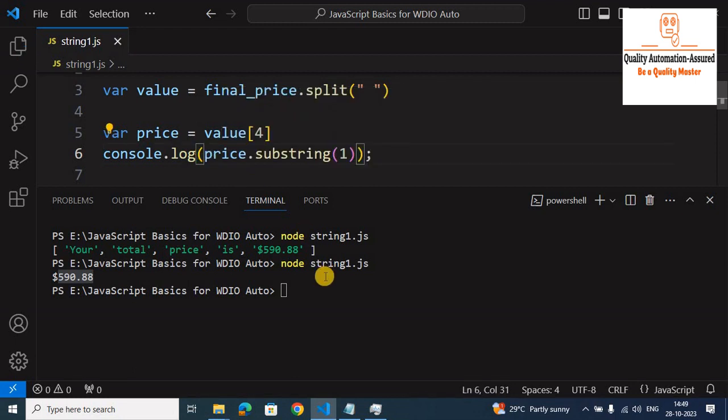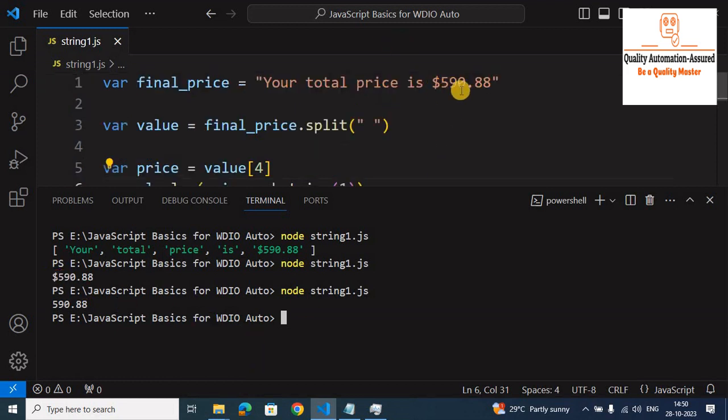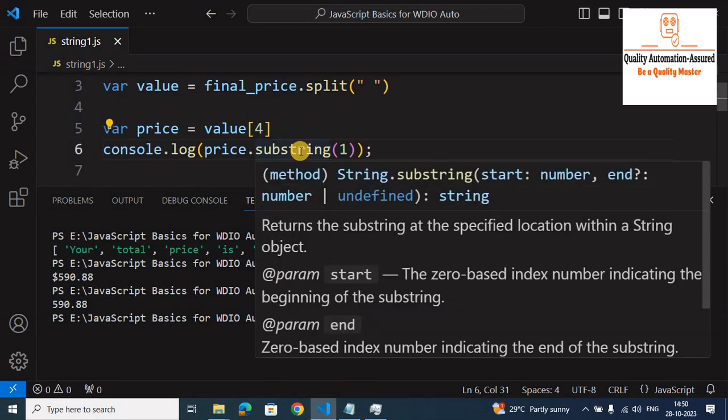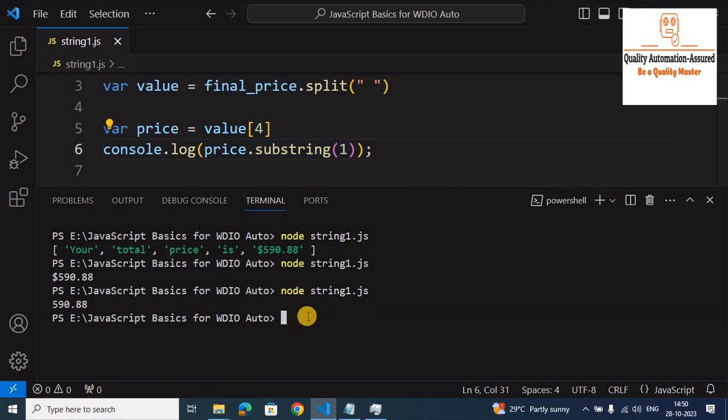It's very important for test automation, because see, now I got rid of the dollar symbol here. So what we have done: this is a string. First we have split this into chunks by using the split method. From the array we got the last element, which is present in the last index, that is $590. Then to get rid of the dollar, we have used the substring method. So this is one example which is quite frequently used.